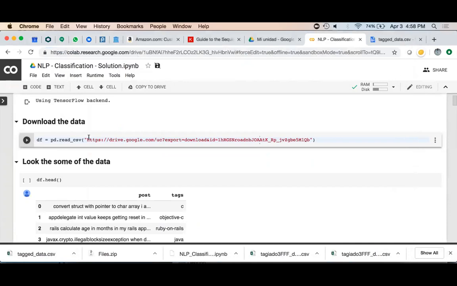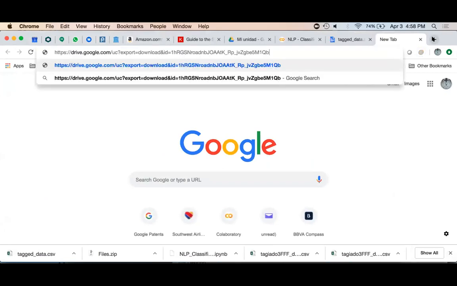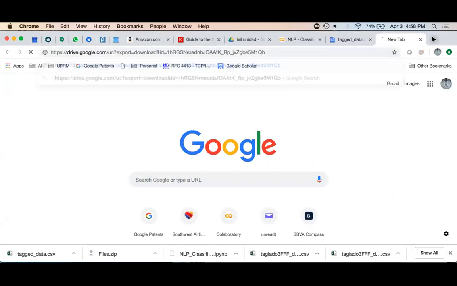Now you can see the difference in the behavior here. If I take this URL and hit enter, it's not going to display the .csv file. It's going to do the same thing the other version did. It's just going to download it.